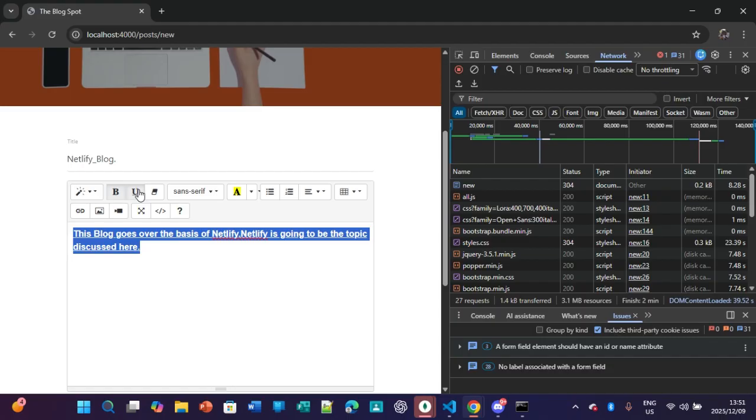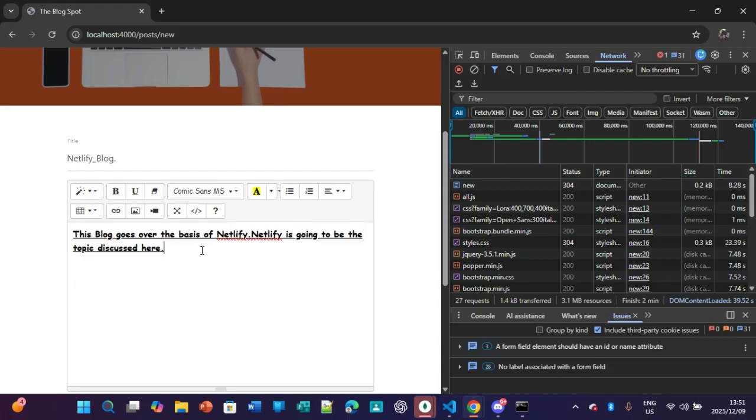Bold, and then Comic Sans MS. What I did here was I created an ordered list. This blog goes over the basics of Netlify. Netlify is going to be the topic discussed here. So yeah, that's pretty much what's going to happen here.